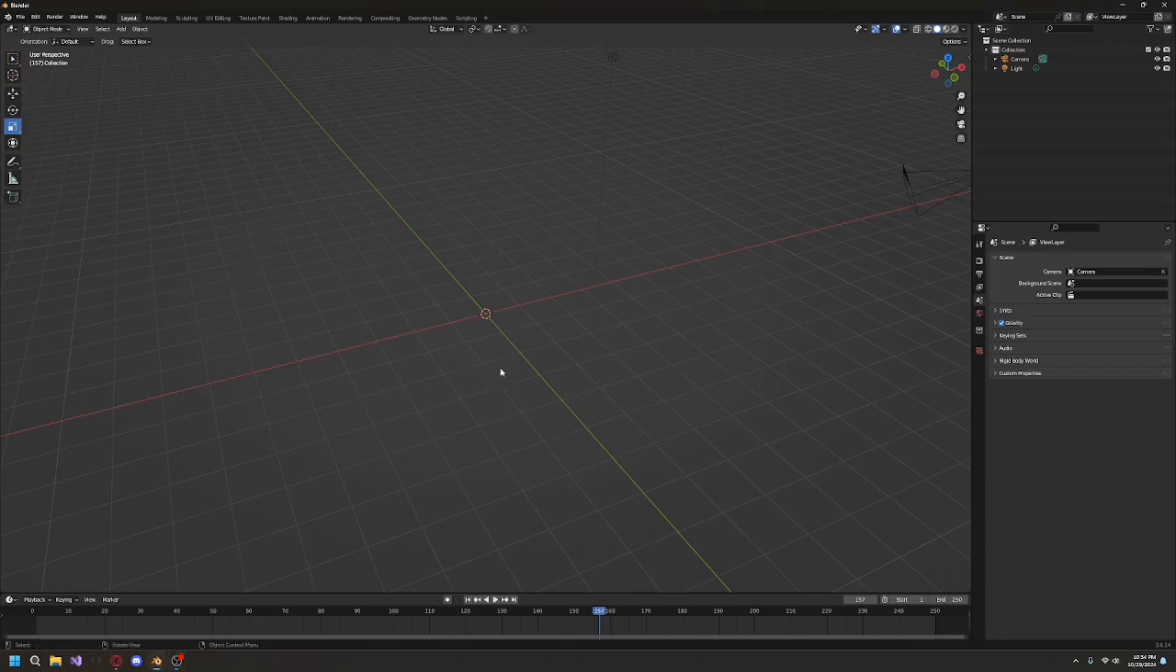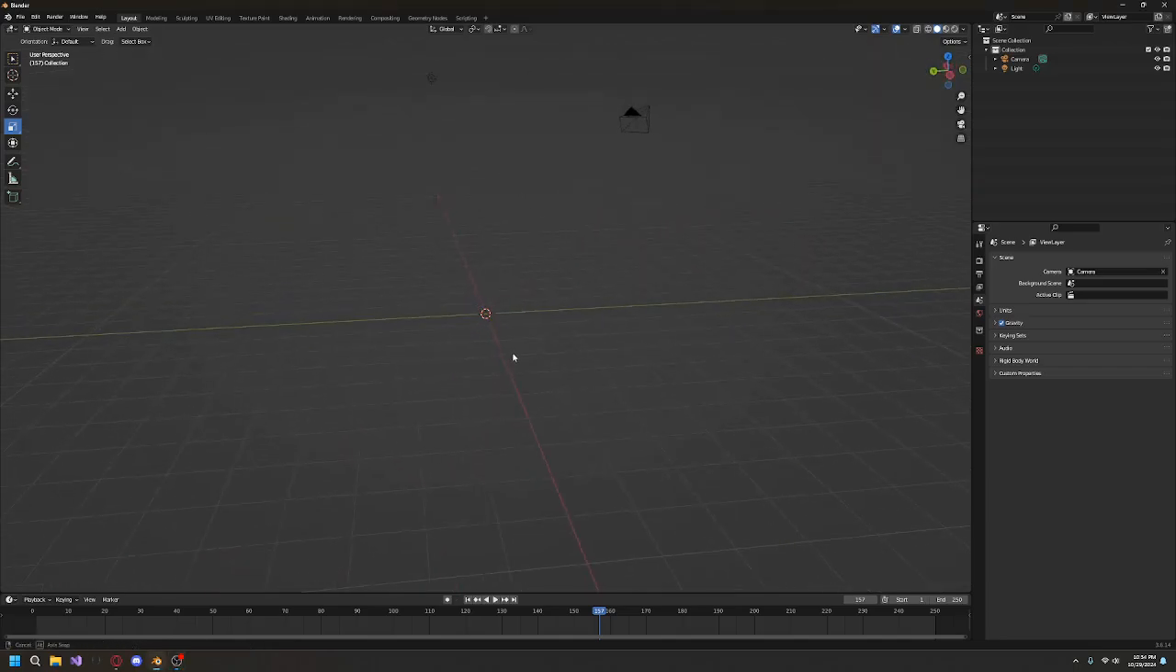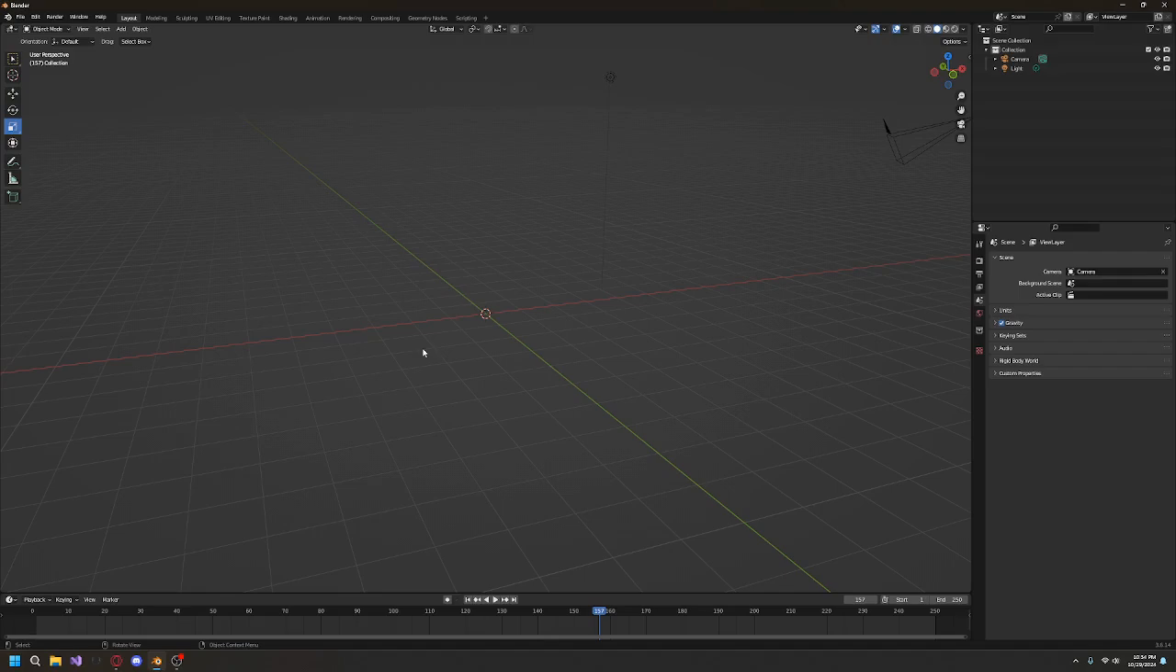Today I'm going to be showing you how to create cloth physics. If you didn't know, I just recently uploaded a video on my first ever Blender animation, or my Blender render with physics, if you want to call it that. And I'm going to be showing you how to do cloth physics.